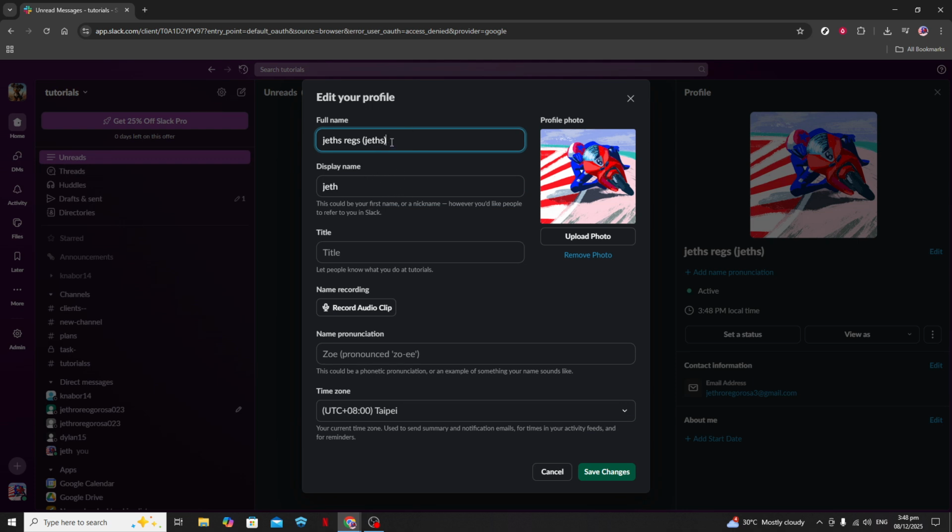In the profile editing screen, you'll find fields labeled as Full Name and Display Name. The full name field is where you should put your official name, while the display name field can be more informal or include your preferred nickname. Whatever you want others to see when interacting with you on Slack. Simply click into these fields to type in your updated name information.